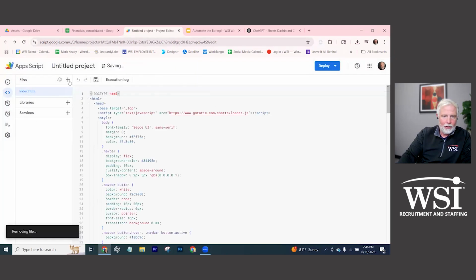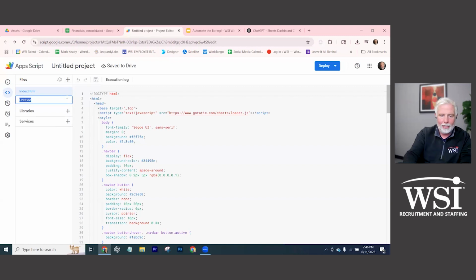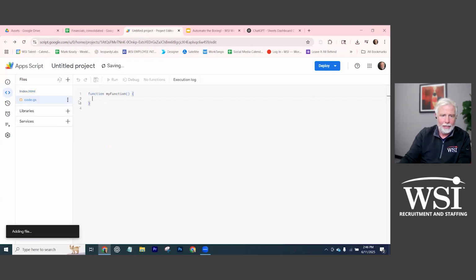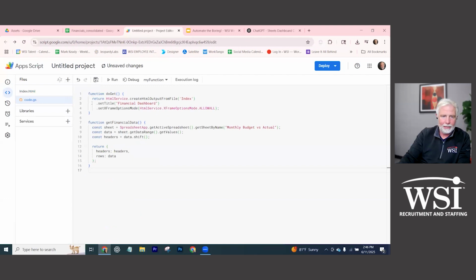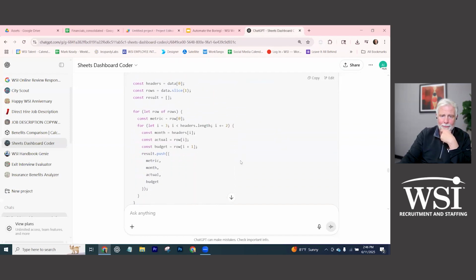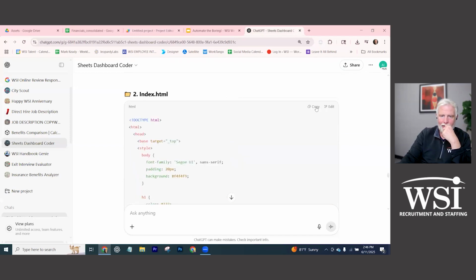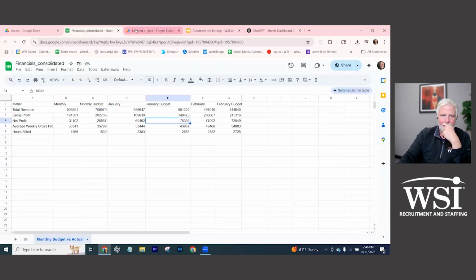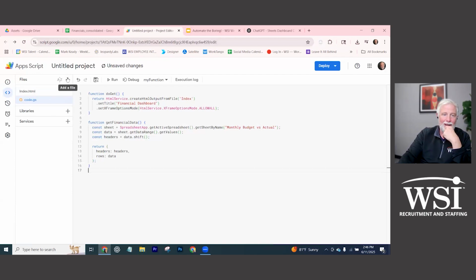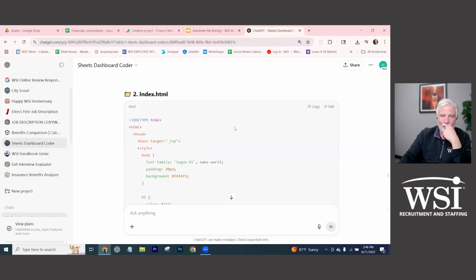So you would just hit this plus button and code. And all we're going to do is paste in that right there. That's the stuff we just copied. We pasted it in. We're back over here to GPT. There's our index file. We'll copy that. Same thing. Come over here, create a file called index.